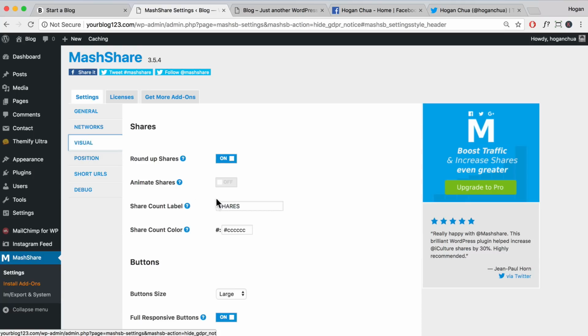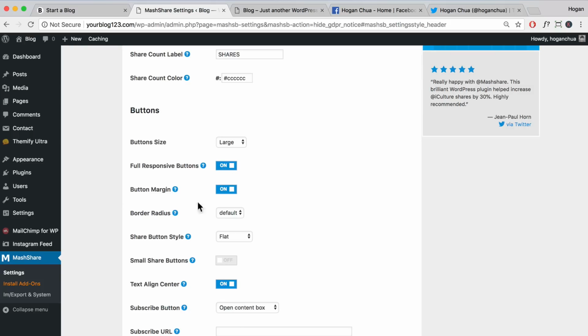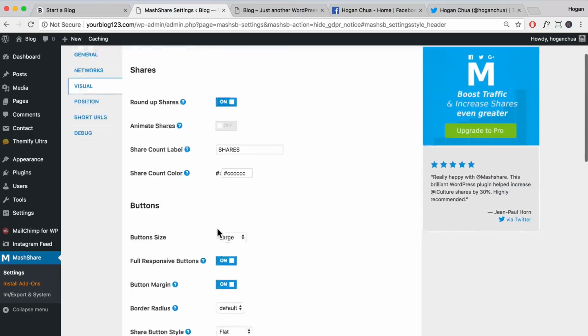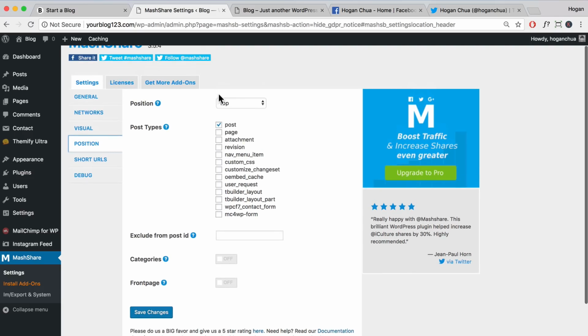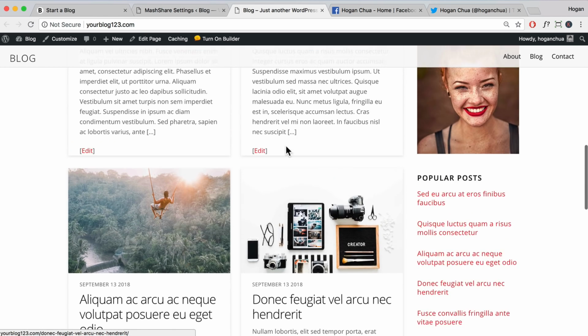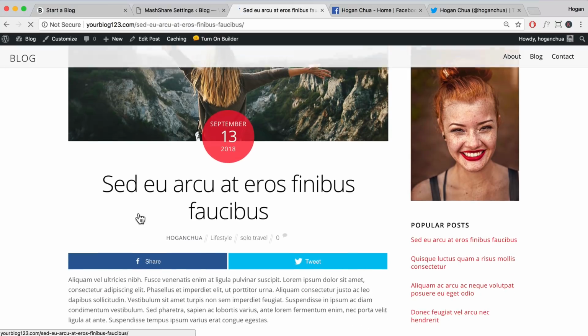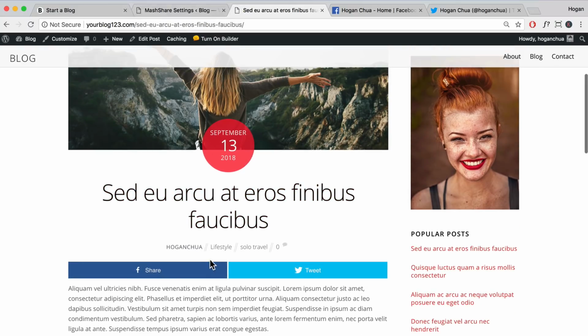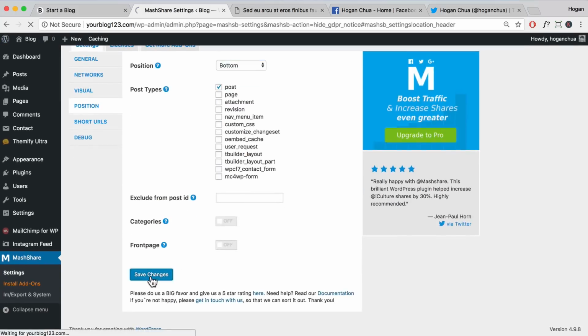Click on visual. Here you can change the visuals of the buttons. I'm going to leave everything as default for now. Then go to position. You want the social buttons to show on your blog post, and you can display them on the top or the bottom or both, or manually. So let's open a blog post. You'll see right now it displays on the top. You can also display it on the bottom of the blog post like that, and click on save changes.